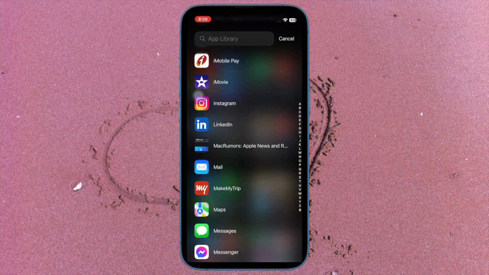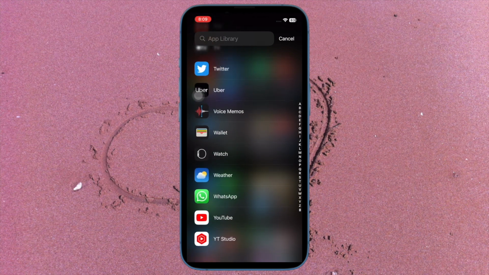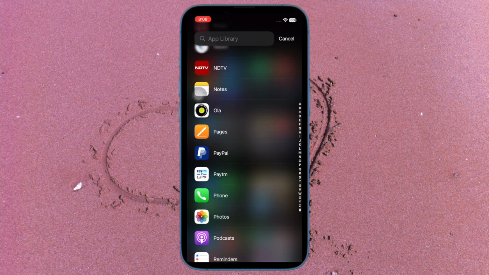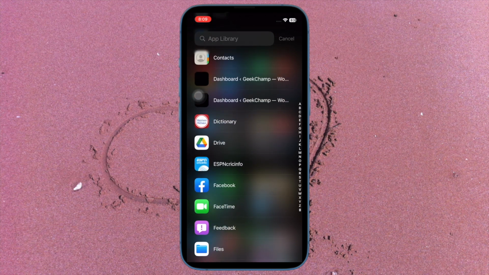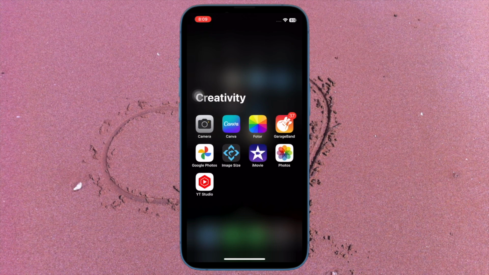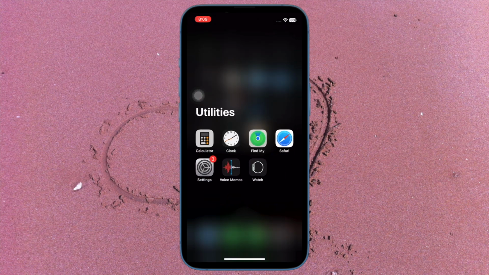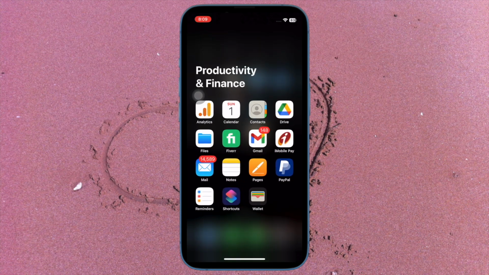It's worth pointing out that the process of resetting the home screen layout in iOS 14 or earlier is almost the same. To do so, just head over to the Settings app on your iPhone, then tap on General. After that, scroll down to the bottom of the screen and select Reset. Then tap on Reset Home Screen Layout and confirm the action.